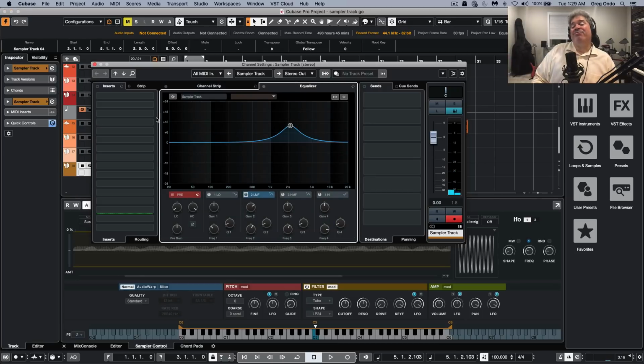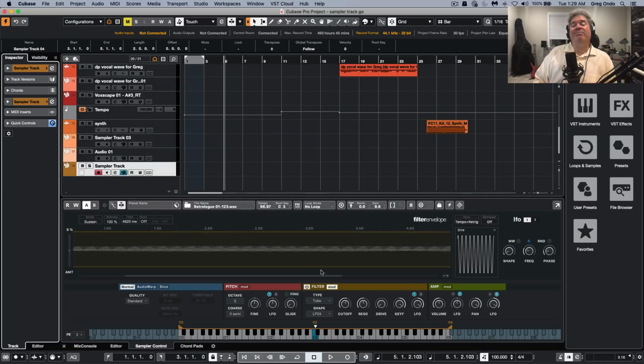And now to recall all these settings into a completely different project, I could just come over here and save it as a track preset. Once I save as a track preset, in any other project I could just open that particular sample up and have my go-to sounds quickly accessible.